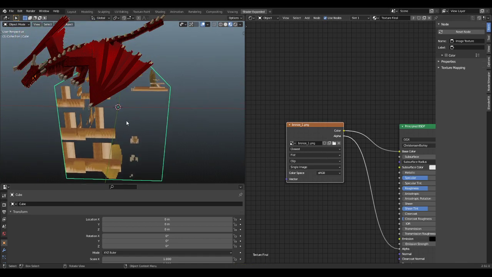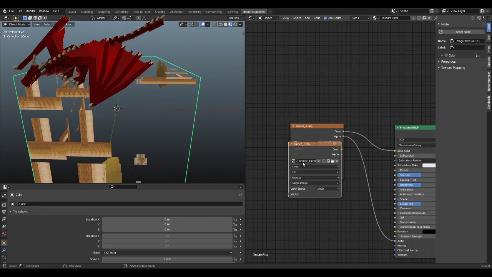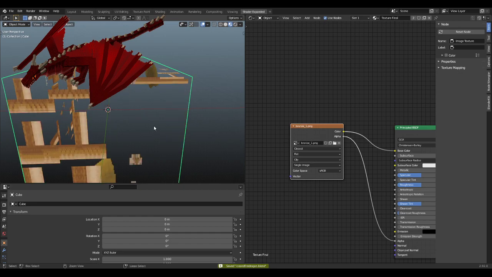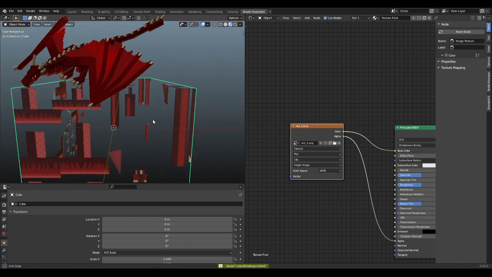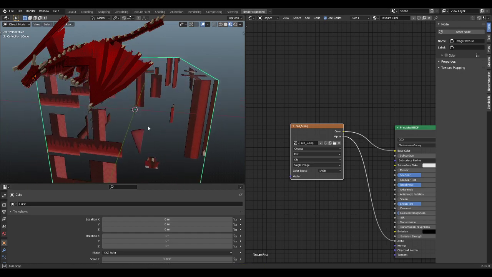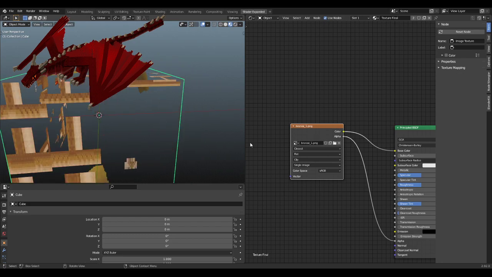What in the world? So is this fine? This texture is fine. We're going to give it the red texture. Immediately we run into a problem. They appear to be overlapping.